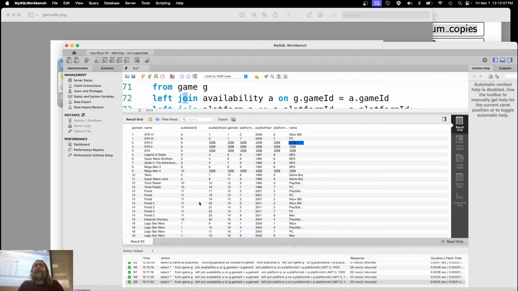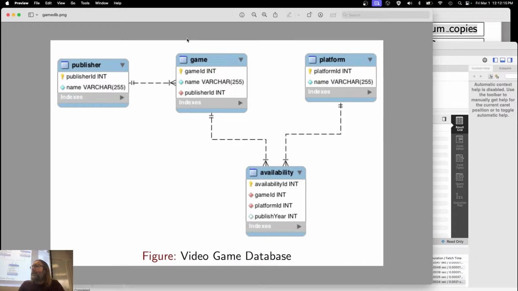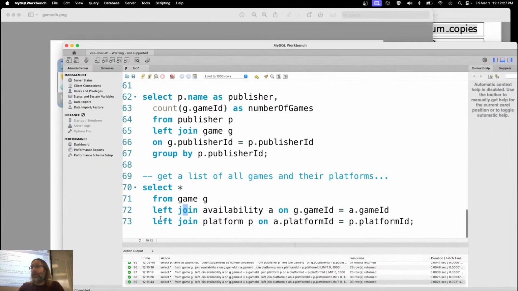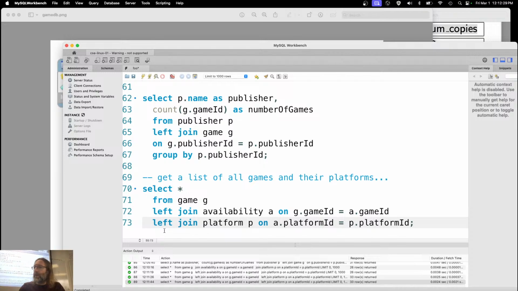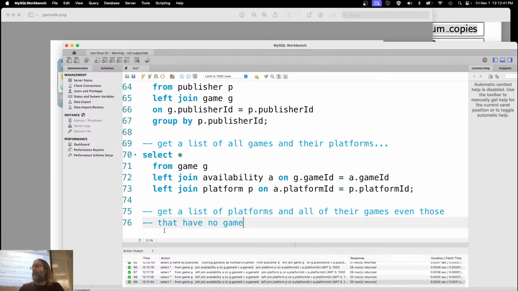Is this going to give me any platforms that don't have any games? No. Why? It's preserving from the left, game to availability to platform. Everything is preserved one way. What if you want a list of all platforms along with the games that are on it, whether or not they have any games or not? Right? So let's do that. Get a list of platforms and all of their games, even those that have no games.